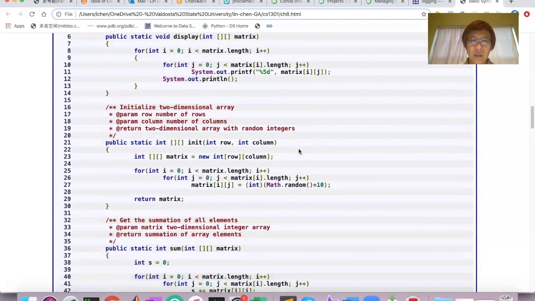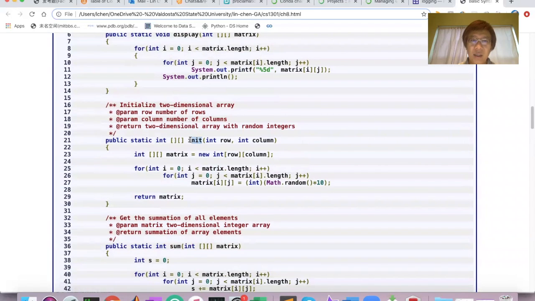Let's start from the init function. This init function takes 2 integer parameters, row and column. I'm using the new keyword to allocate the memory for the 2D matrix.